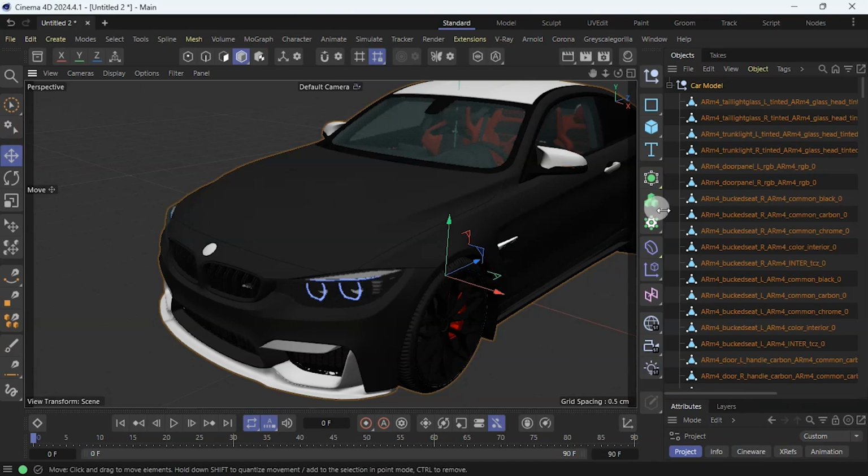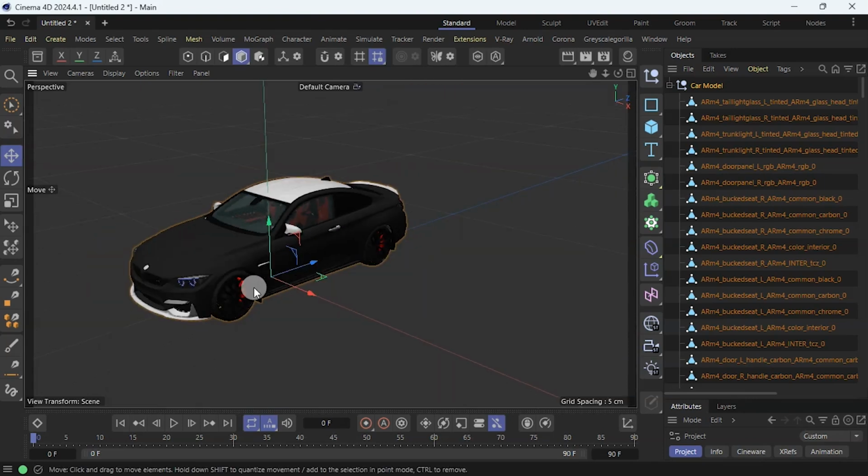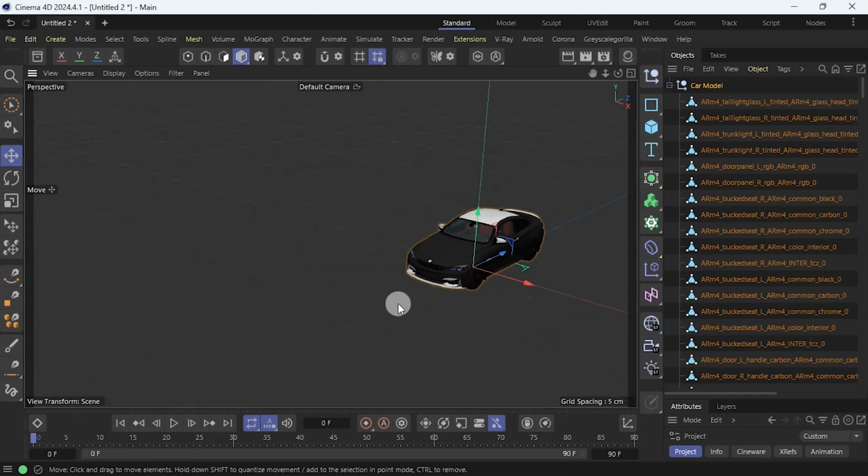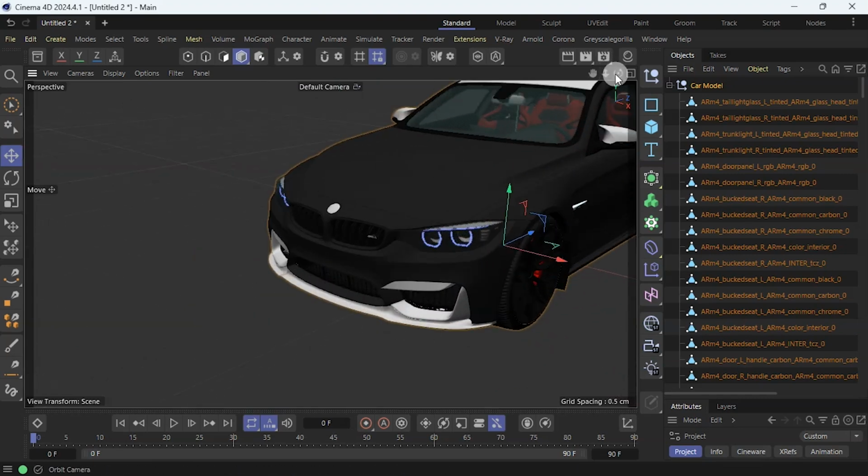Now, in order to rig this model, I need to clean it up. And what is cleaning up? I need to separate the wheels, the brake calipers from the body of the model. So this is how to go about it. I start from the wheel.